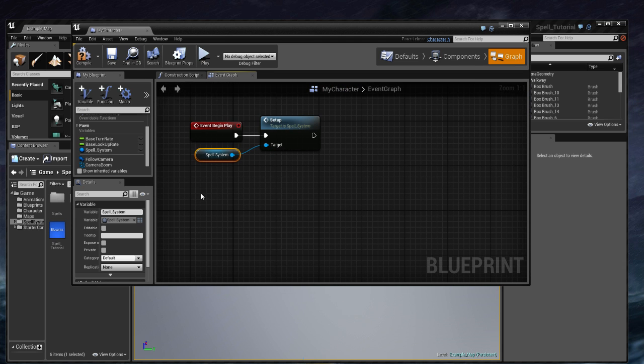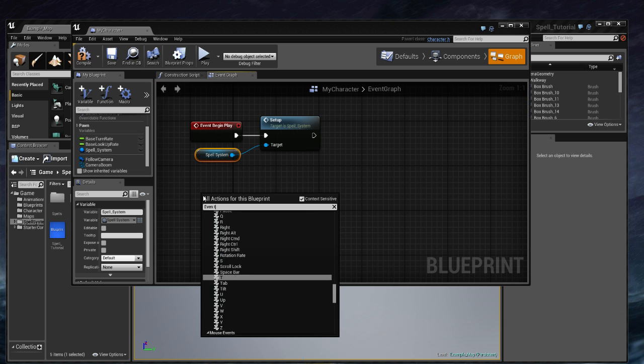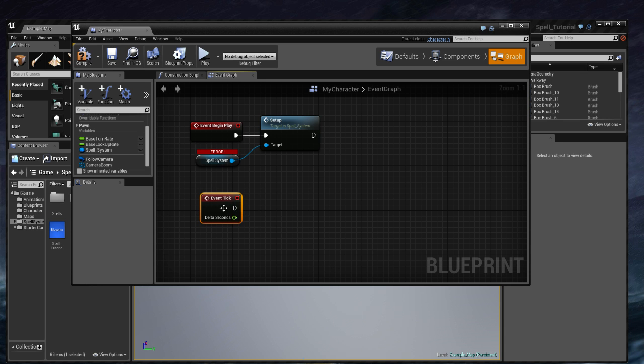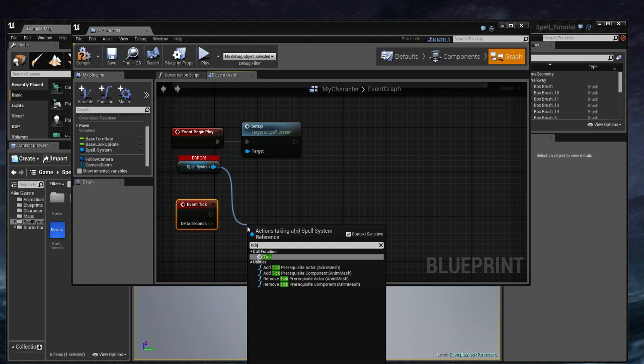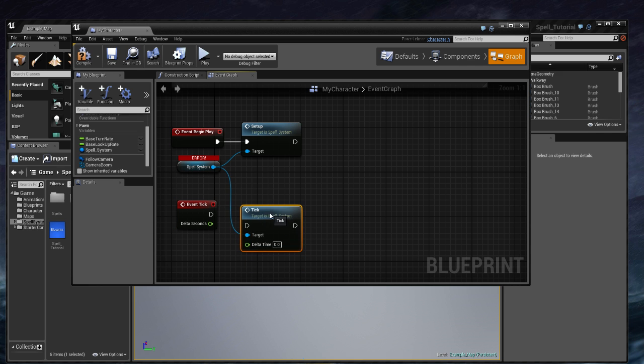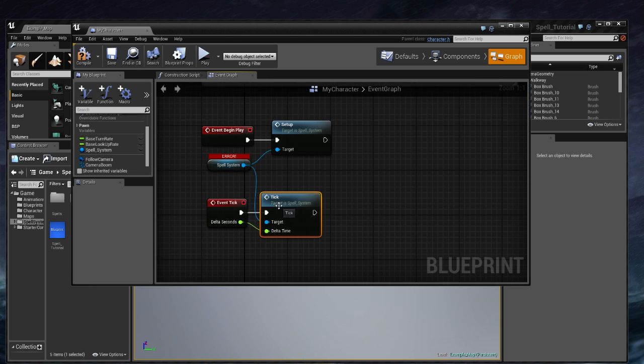Now what we're gonna do is get event tick, and on event tick we're gonna call the tick function of the spell system. This handles the casting and the cooldowns. So if this isn't done, most likely your cooldowns will not work.